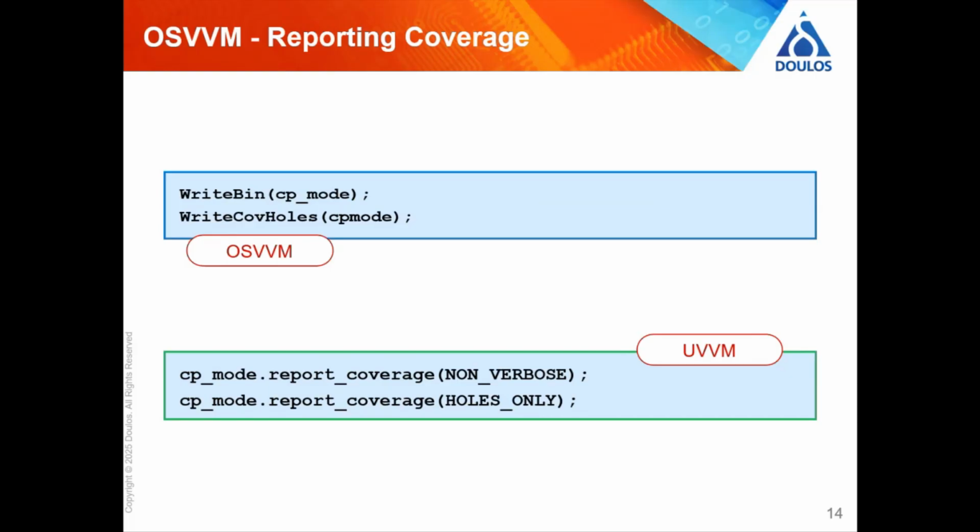Of course, none of this is any good if we can't actually see what happens. So we have to report coverage at some point, and that's happily dead easy to do too. In OSVVM, we have the write bin and write cov holes functions. In UVVM, we have the report coverage method, which we can give different arguments to see what we want to see. So the write bin or the report coverage non-verbose gives you everything.